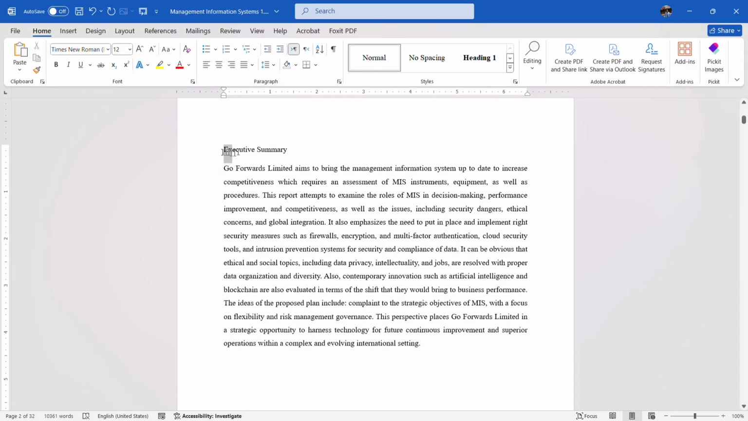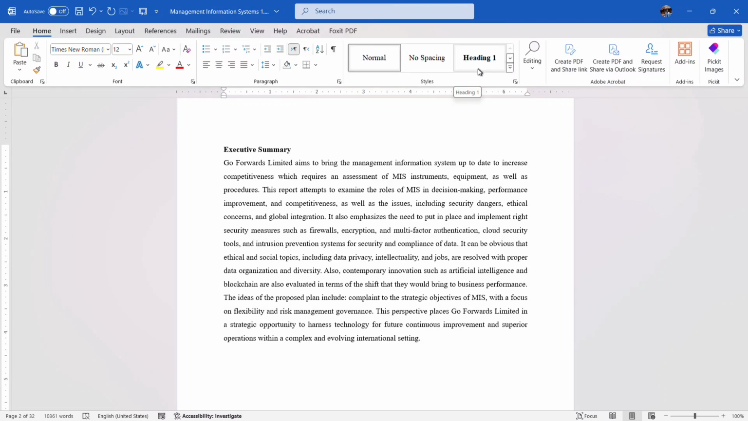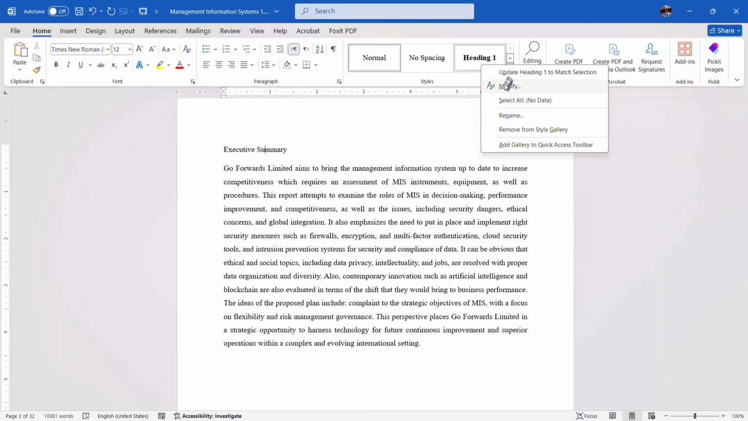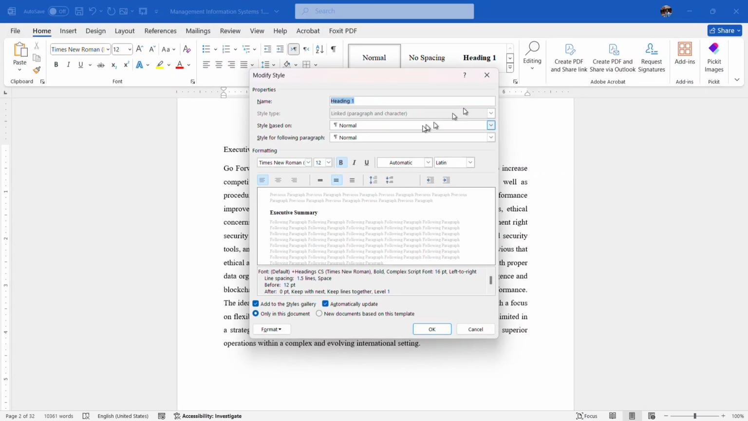So after you are done with that, you select what you want to appear on the table of content. So the first thing we are going to automate on the table of content is the executive summary. So we have to first select the executive summary. But before we select the executive summary and click on the headers, we just have to first modify each of the headers to suit our taste.